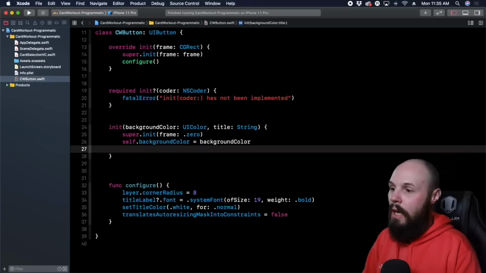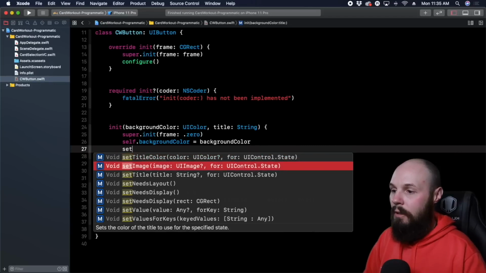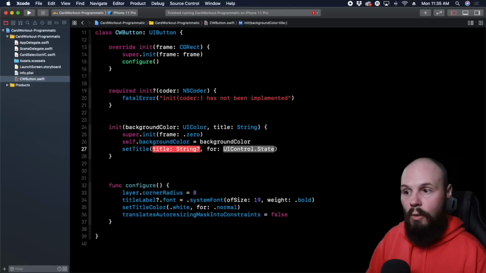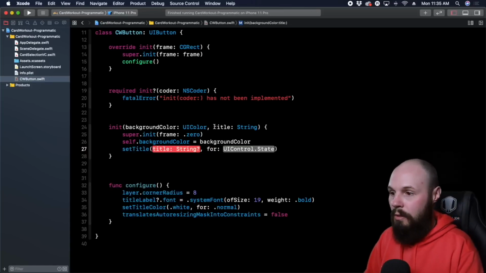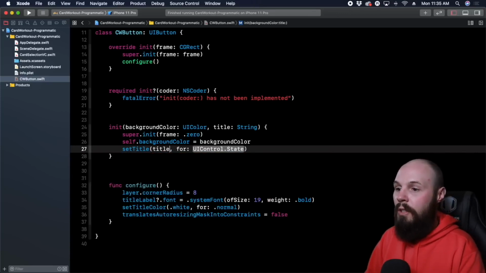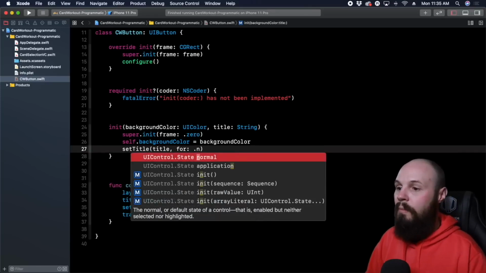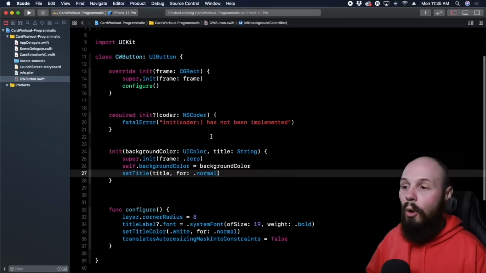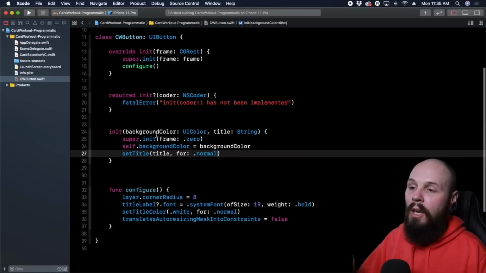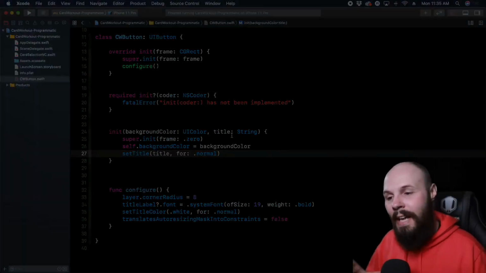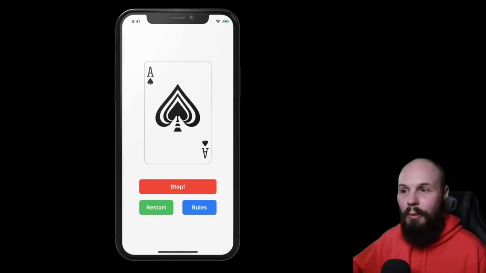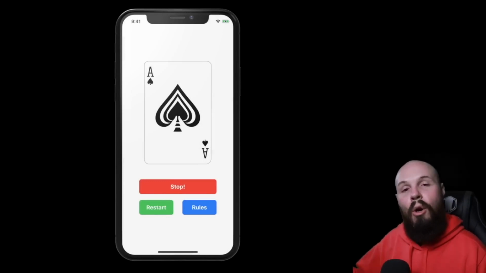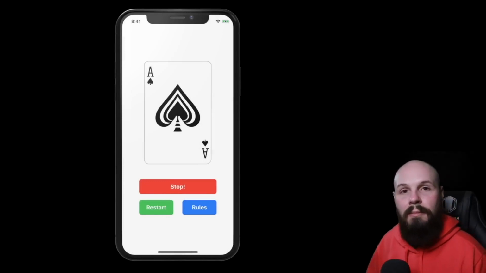And now we can do setTitle down here, and it takes in a string. Well, we have this title here that we're passing in. So title, again, whatever we pass, and then for controlState .normal. So this is our custom initializer. Again, when we initialize the CWButton, we'll have the choice to initialize just an empty one, or we'll have the option to initialize it with a background color and a title. And you're going to see that in action in our next video when we start laying out the UI for our card selection screen that you see here. So let's keep it moving.